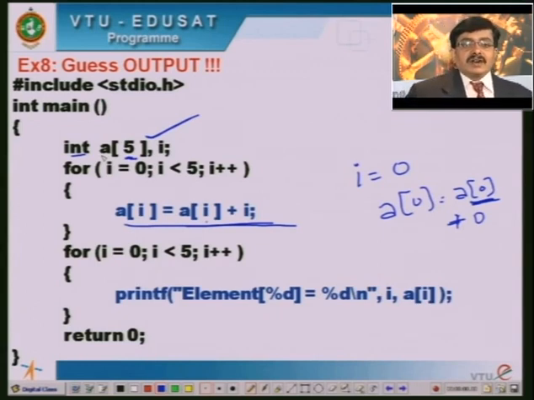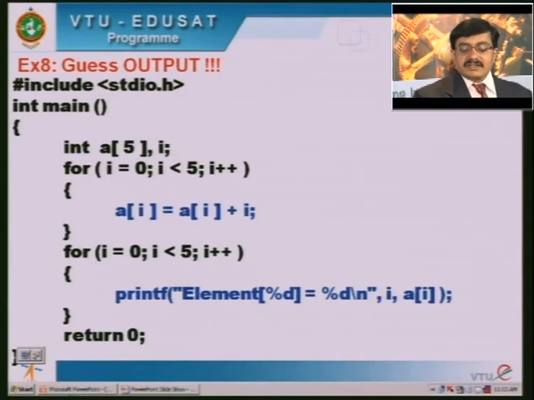We call that particular data, which is irrelevant to our program, the garbage value or the junk value. So we cannot predict what the value of A of I is when I is equal to 0, A of 0. Similarly, when I is equal to 1, A of 1, A of 2, A of 3, up to A of 4, we will not be able to get the values of these. So the output we can expect is some junk values for each of these elements of the array.